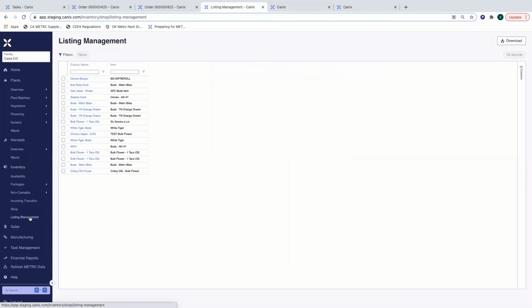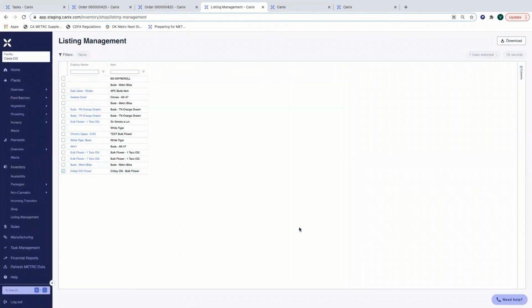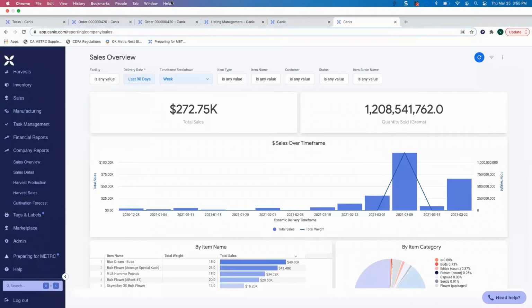Okay, so under listing management, you can see all of the products that we have available on that virtual shop. And we can make changes here as well if we need to. So for example, if I open that Crikey OG, you can see this is the same screen that we saw before. We can update the description or the display name or upload another photo if we want to. All right. And so with that, let's go ahead and open our shop.